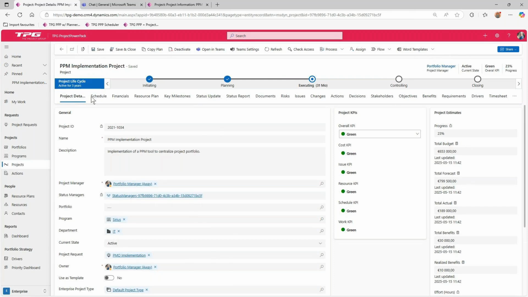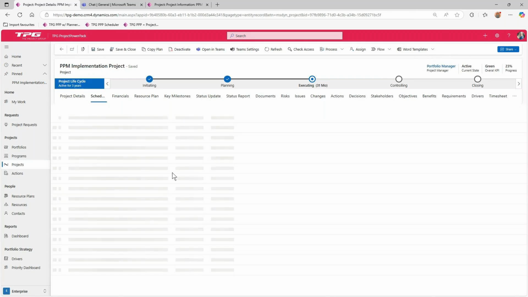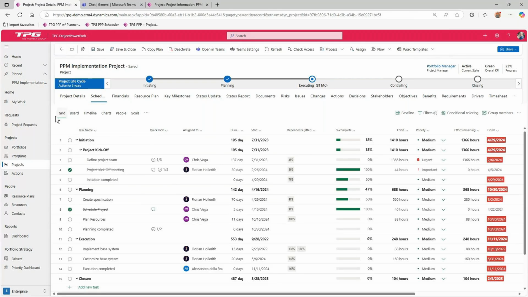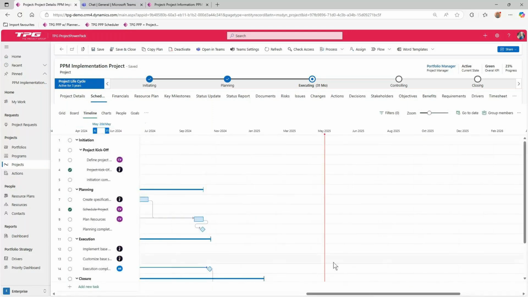Now, at the level just below the business process workflow, you can see the different capabilities we have in here. So let's have a look at our PPM implementation project. I'm going to look at the schedule, and you'll notice that this is my planner plan. Here's the grid view, we have the board view, we have the timeline view. Let's zoom in there a bit, there we go.